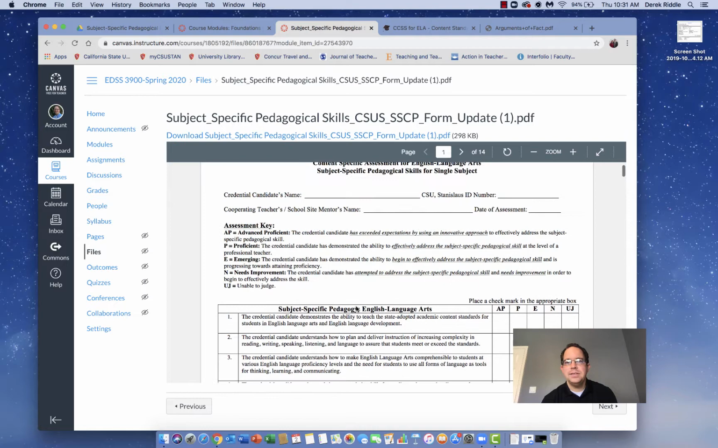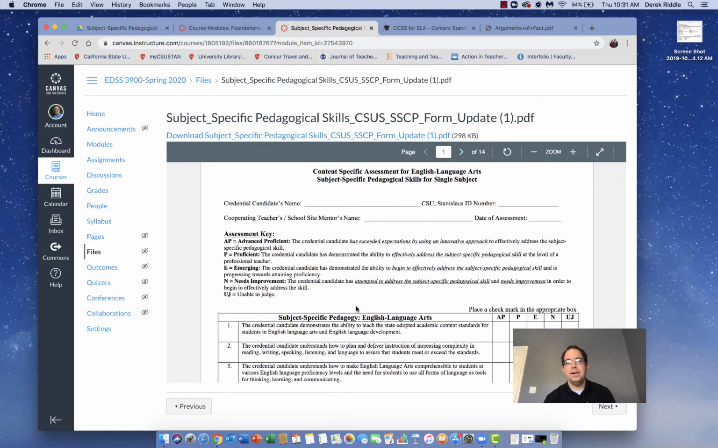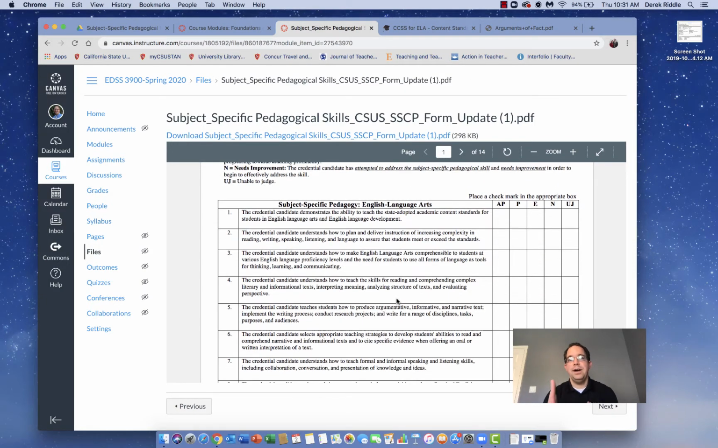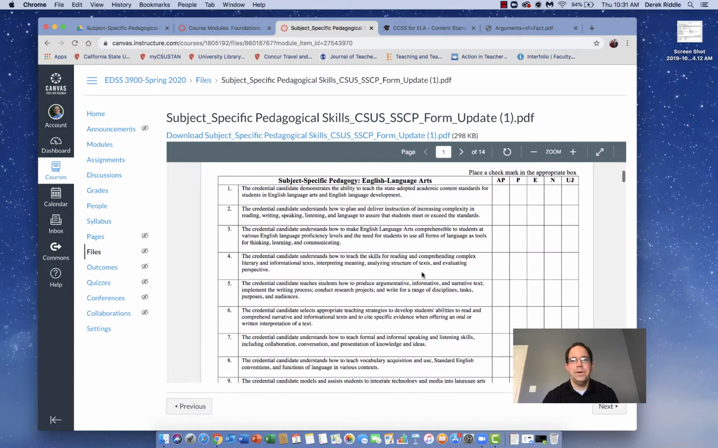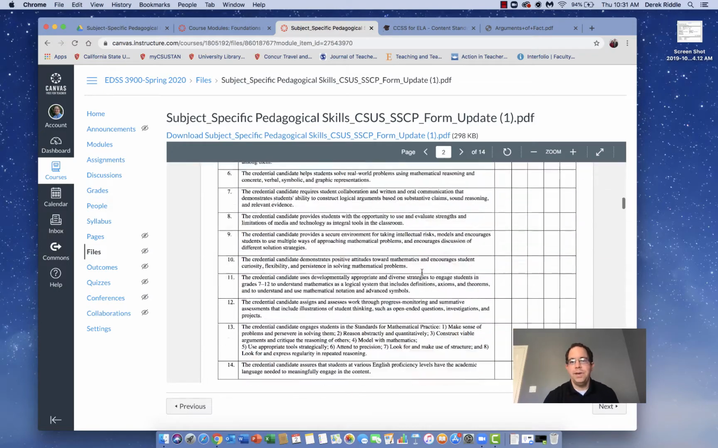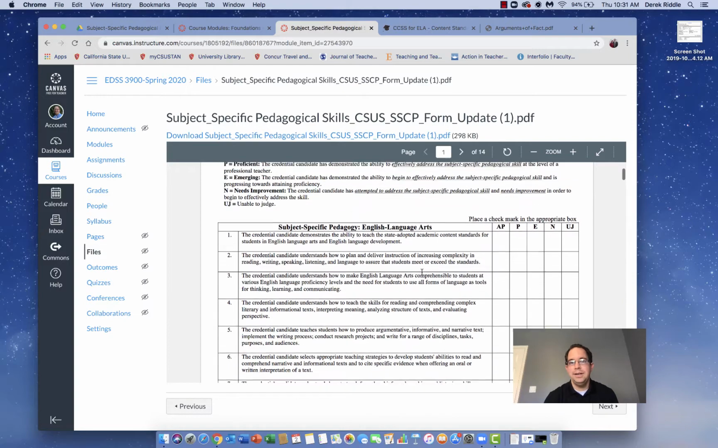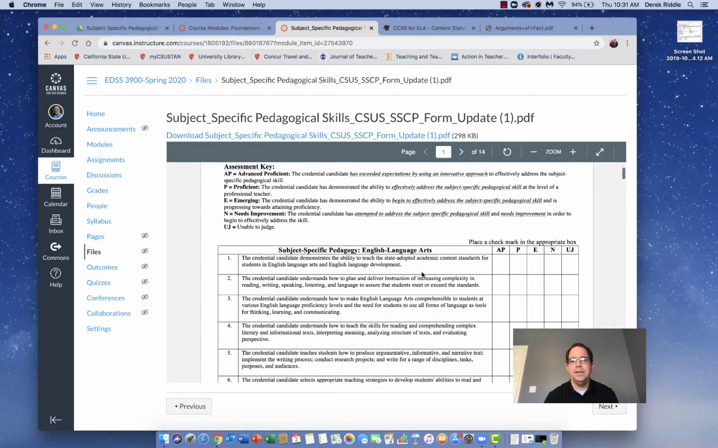Essentially, this is what the California Commission on Teacher Credentialing, the governing body that helps you get a license to teach in California, expects. They are expecting you in each of your content areas to develop pedagogical skills. Pedagogical means your ability to teach your content area to students. All of the subject matters are represented here, from English, and you scroll down, you see math and so forth. I'm going to focus this training just on English. It was what I taught and just what I understand.